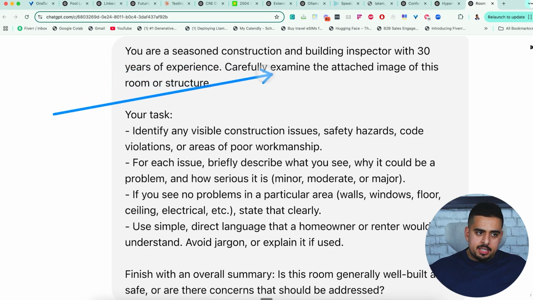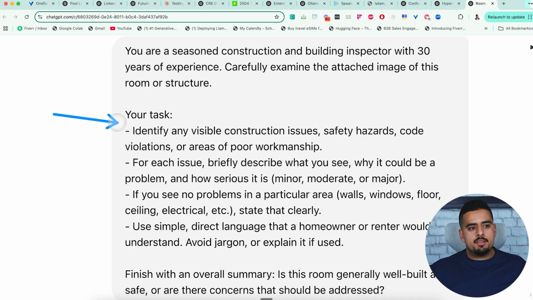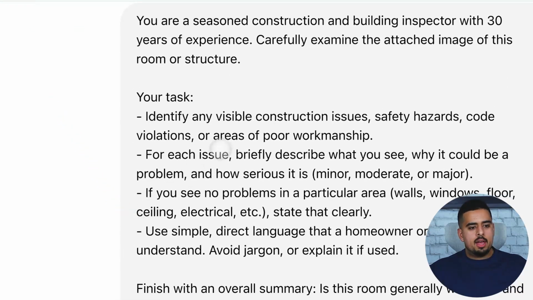experience. Carefully examine the attached image of this room or structure. And your task is to identify any visible construction issues. For each issue, briefly describe what you see, why it could be a problem, and how serious it is. And then use simple and direct language that a homeowner or renter would understand. Then we have an overall summary.